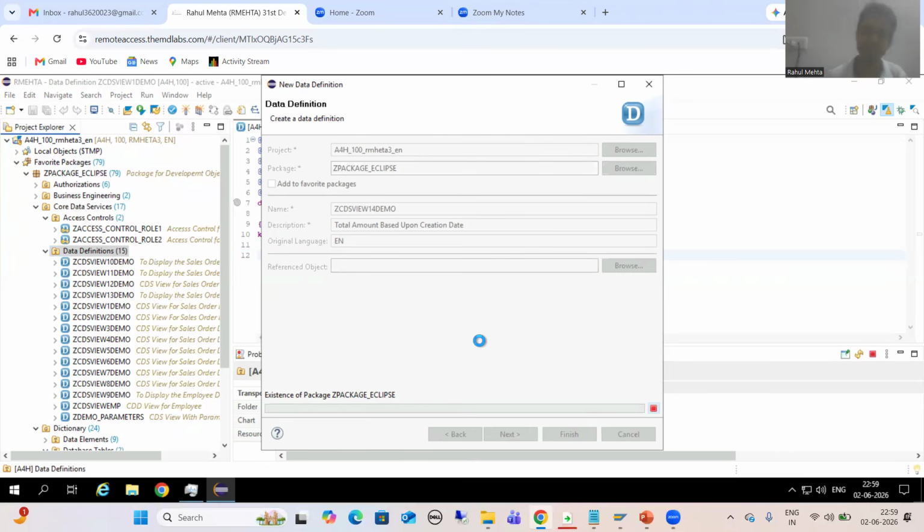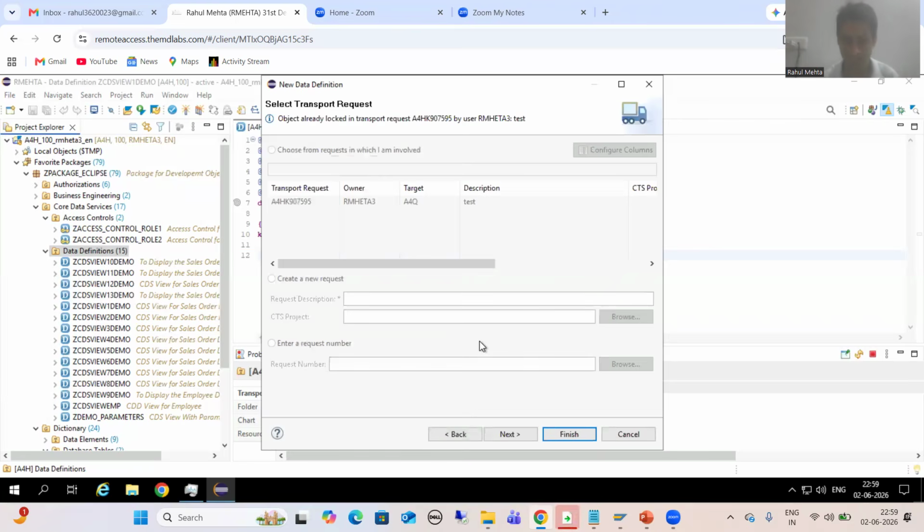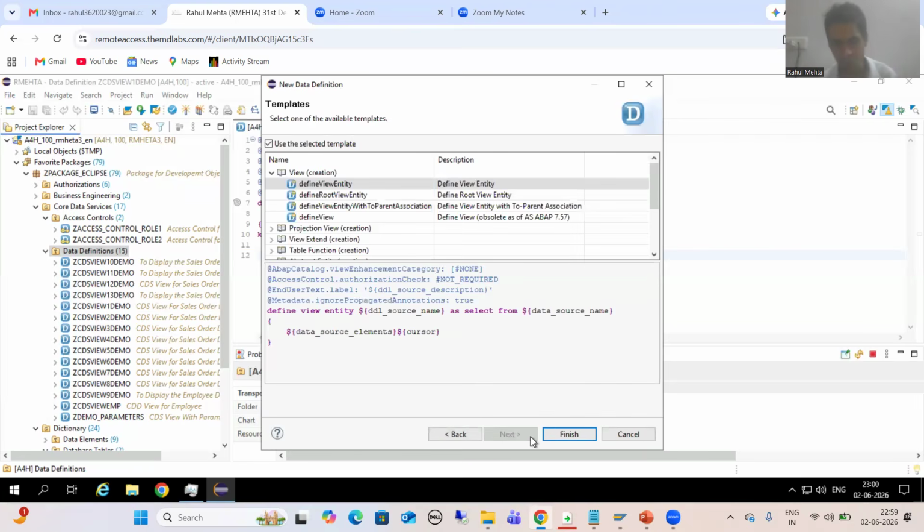And we will create a CDS view. I will create a CDS view with parameters because we are taking date as an input. I will go to next and then finish. In case you are not able to create a CDS view entity, no problem. You can simply go for a DDIC based CDS view.